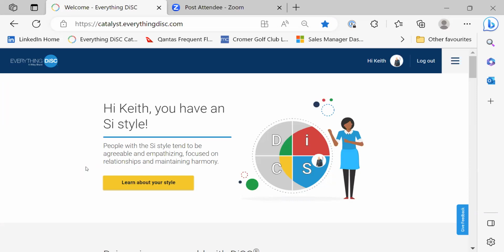Now, Catalyst, the name is meant to infer that it's a catalyst for culture change. All right. Culture change occurs when people start changing their behavior.